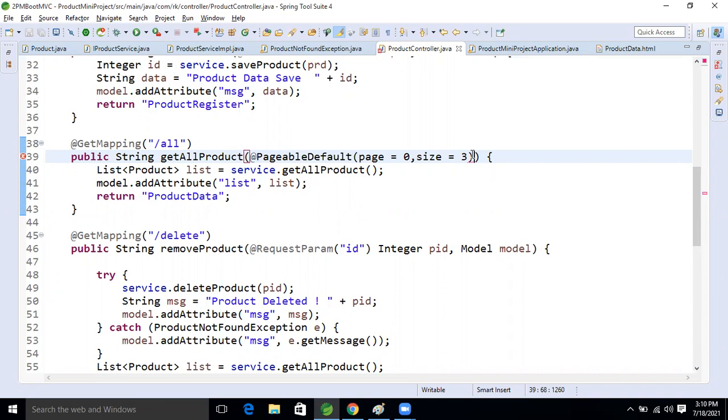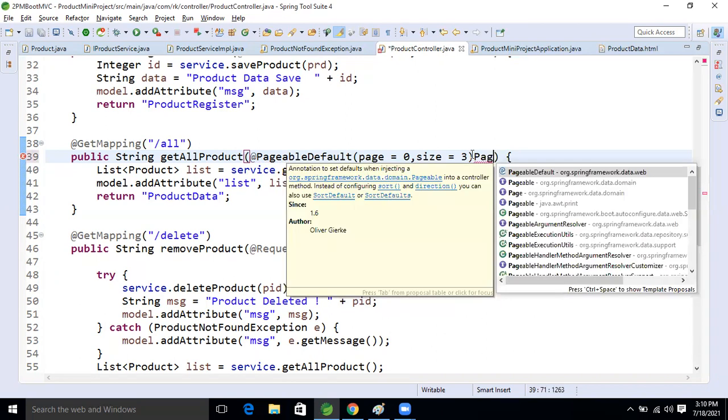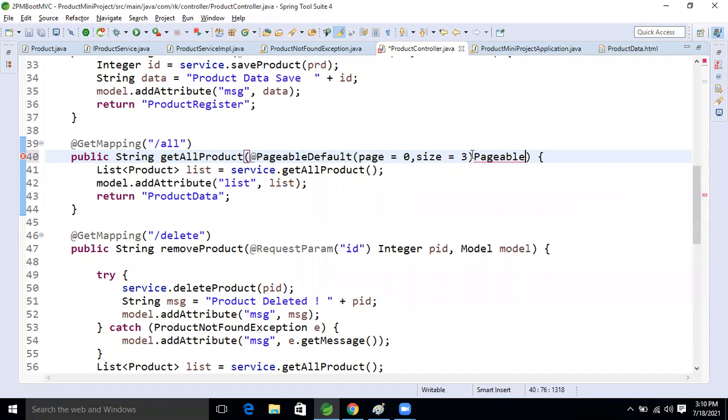Again, what will we do now? Again, we will take Pageable, right? Pageable. Now model.